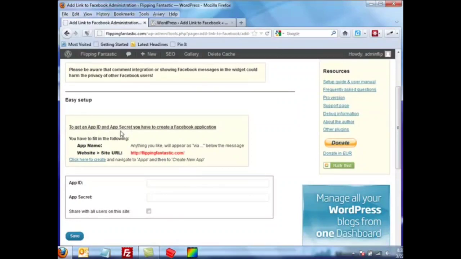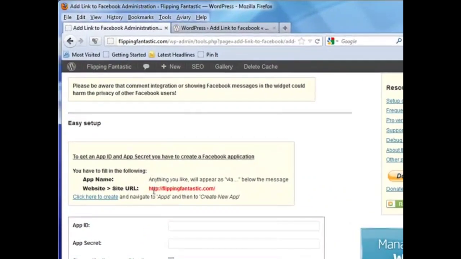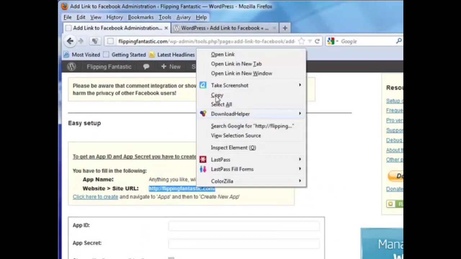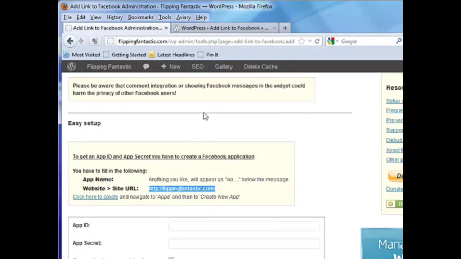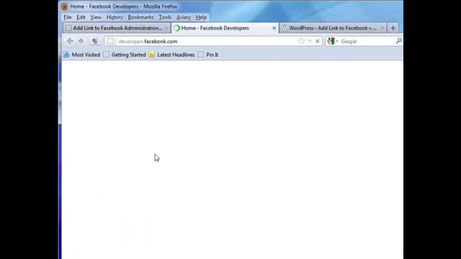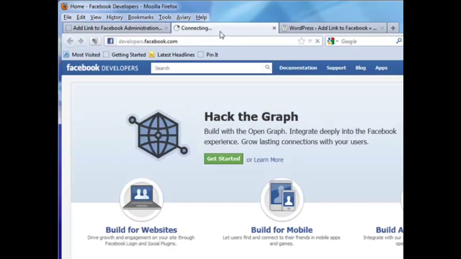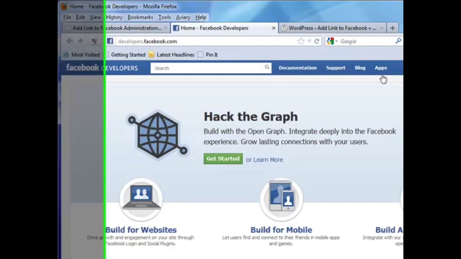To get an app ID and app secret key, you have to create a Facebook application. So that's par for the course. This is not that hard. There's 5 steps, but it can be a little tricky, so pay attention. I'm going to copy this to my clipboard. Here's a nice link that says click here to create. This will pop open your Facebook developers site. It's developers.facebook.com. Here's what you're looking for.